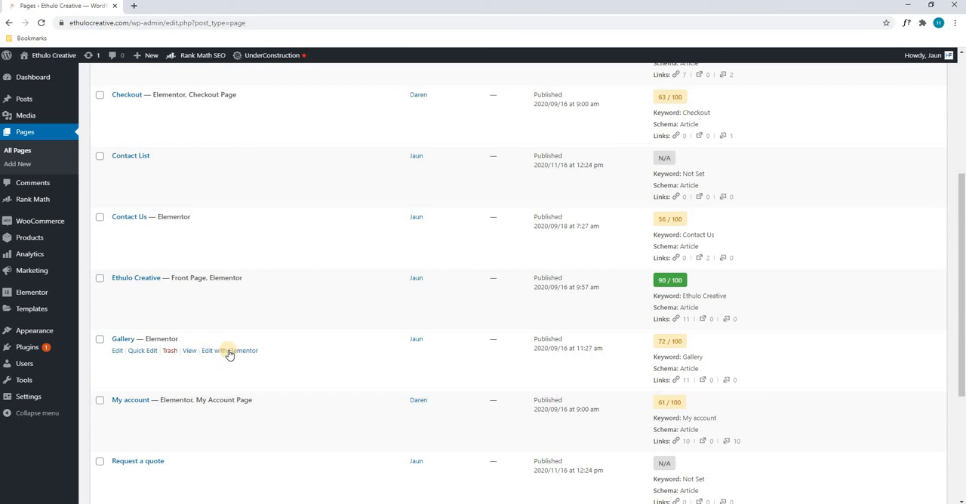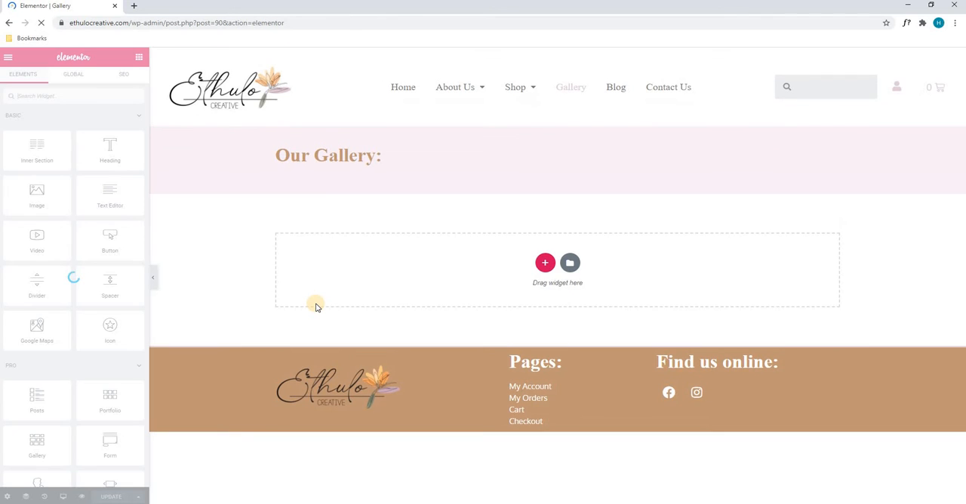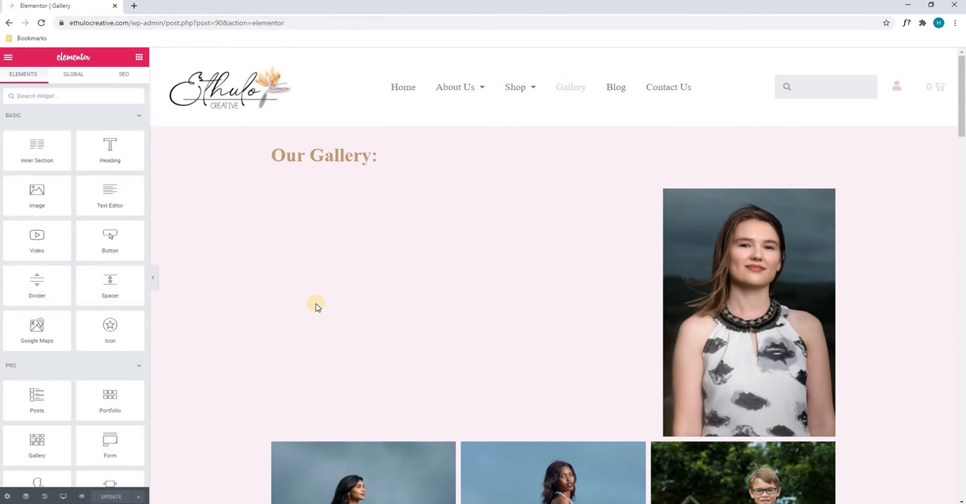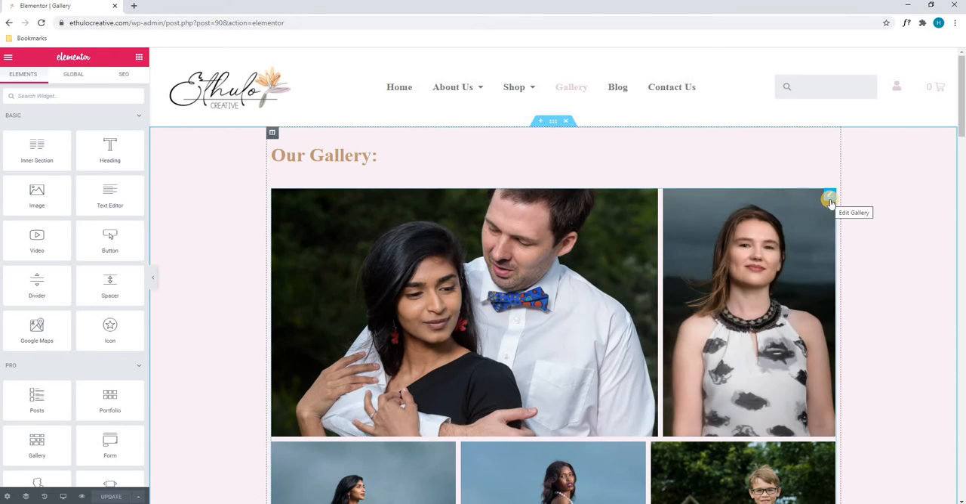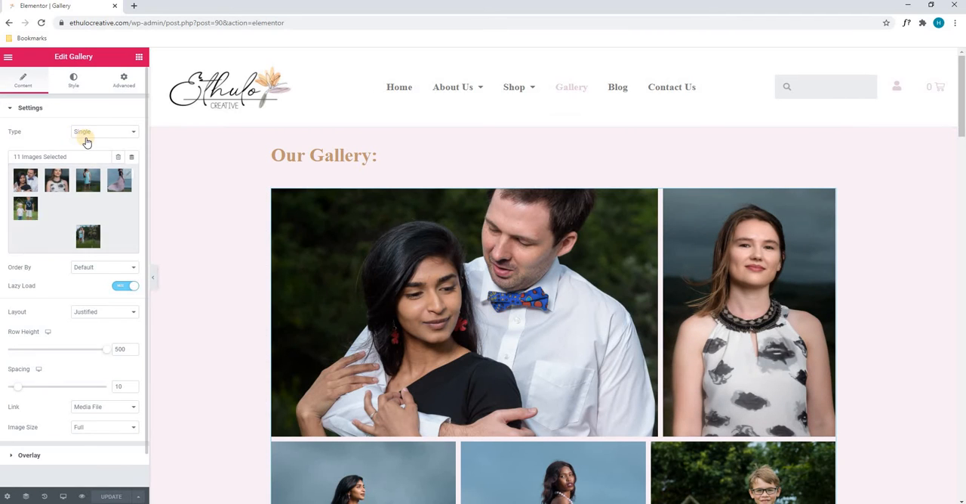Hovering over it, we will select Edit with Elementor, and we will allow the page to load fully before we continue. As you can see, the gallery has loaded, and next we will use our mouse cursor to select the gallery, and we will see the option on the left appear.